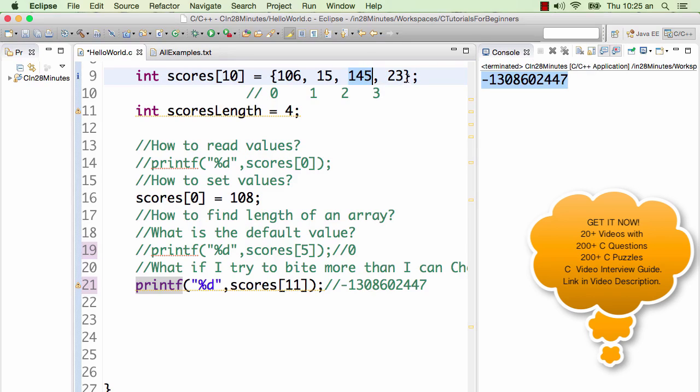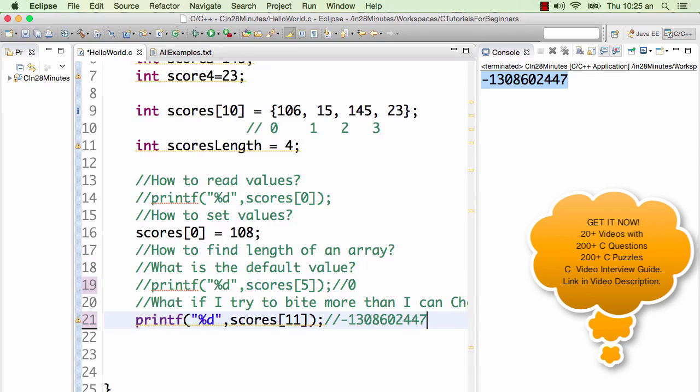And we saw how I'm saying this is a 10 element array, but I'm initializing only 4 values. So all the rest of the 6 elements will have a default value of 0. But if you try to read a 12th element or a 13th element in a 10 element array, then you would get some garbage value. Those are the important things about an array. We will discuss more about arrays subsequently.